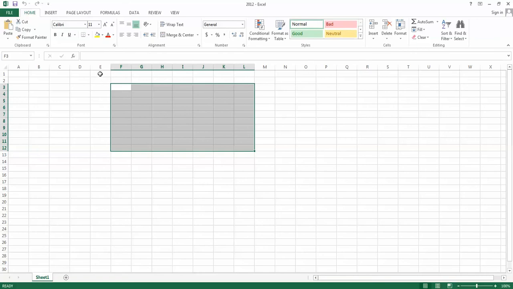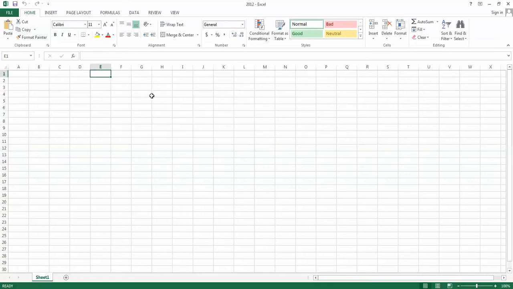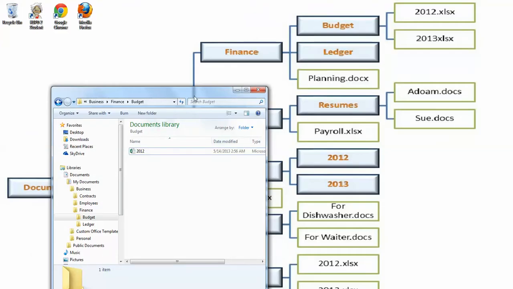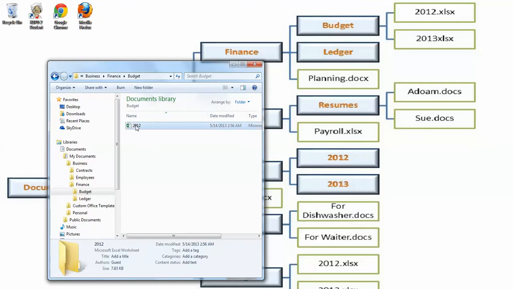I'm going to close it. So let's say I'll just type in 2012 budget. Yep. Enter, and I'm going to save it because since I already saved it, I can just click on the save button, and I'm going to close this. All right, and back here I have that file.